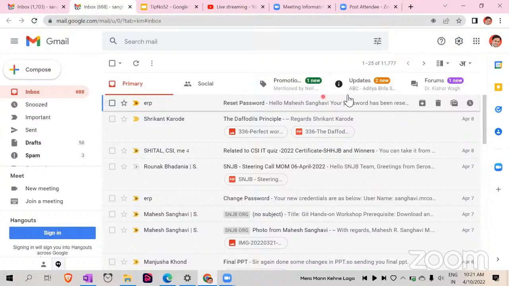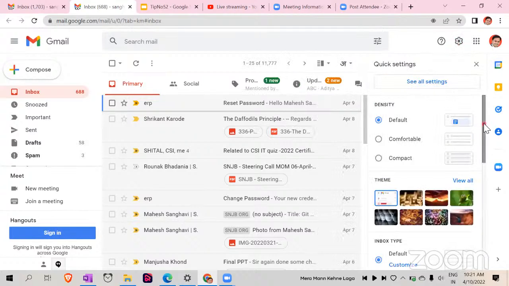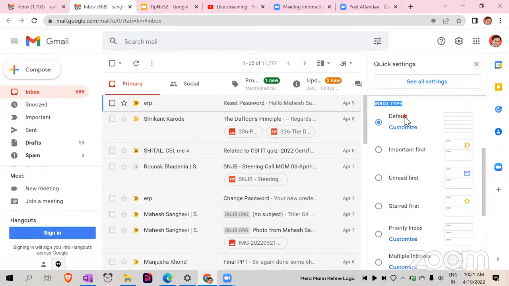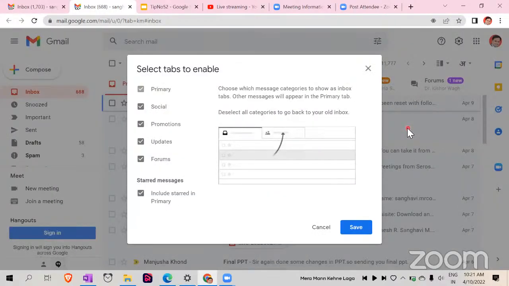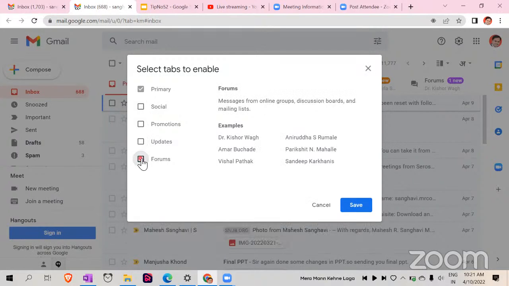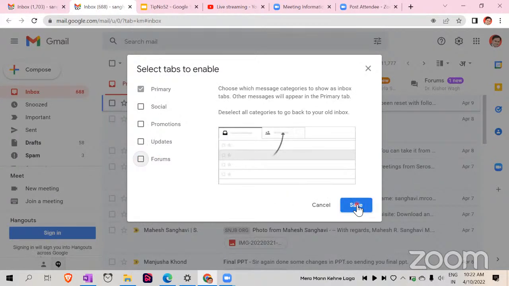First of all, how can we bring these 5 inboxes? For that, you need to click on settings and go down, where you will get this inbox type. This inbox type is telling you that here you have different inboxes. For example, it is default, but you can customize it. So click on customize. When you click on customize, you will get different inboxes here. For example, if you just want primary, you can simply click here on primary and say save. Once you click on save, you will get only one inbox. But having only one inbox is tiresome work.